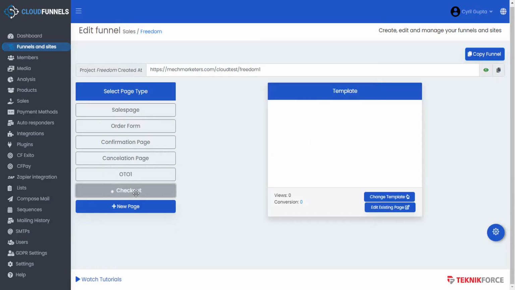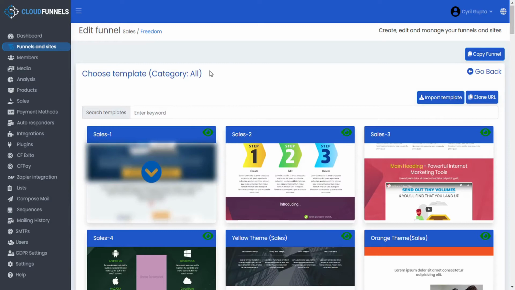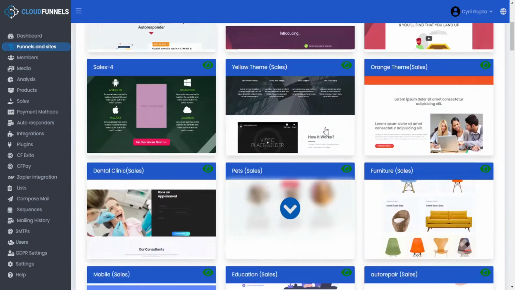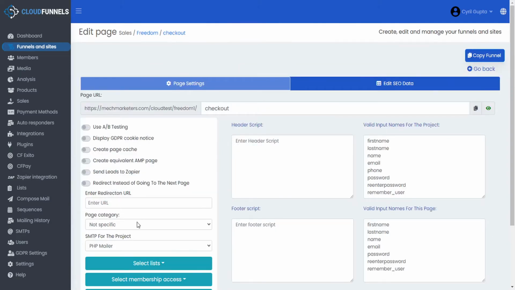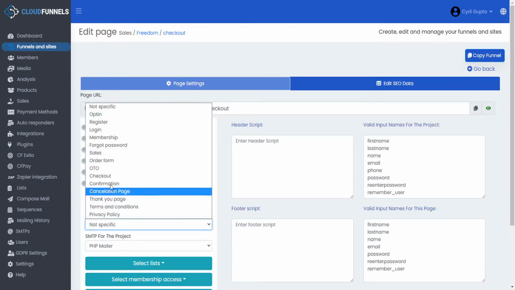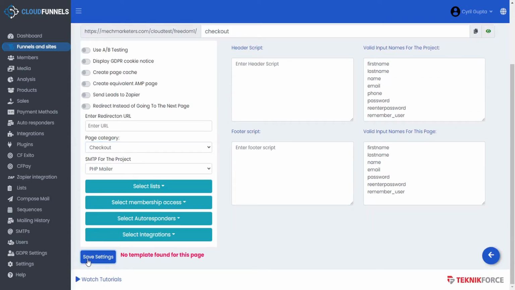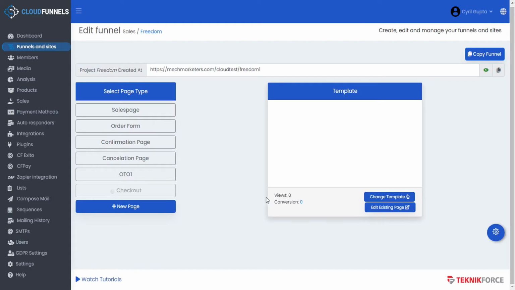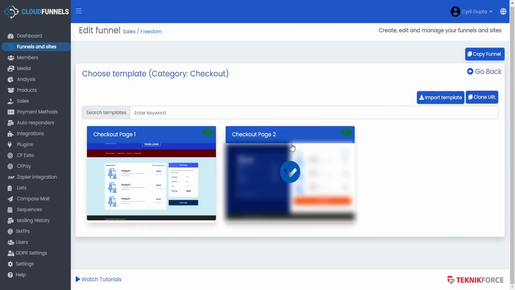We're going to see the same thing with checkout. If we try to choose a template for checkout, it's going to show all categories because we haven't assigned a category for checkout yet. So let's go back, and for checkout, we'll go to page settings and choose a page category, and we have to choose checkout. Then save those settings, go back, and now for checkout, we'll be able to change the template. And these are the checkout pages.